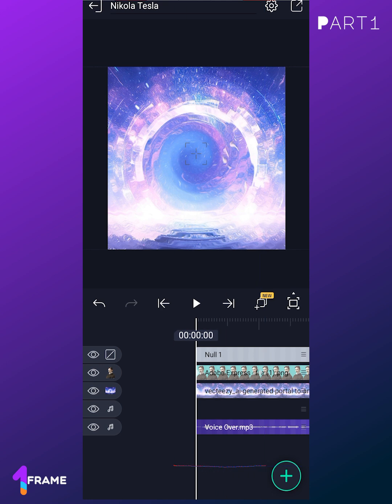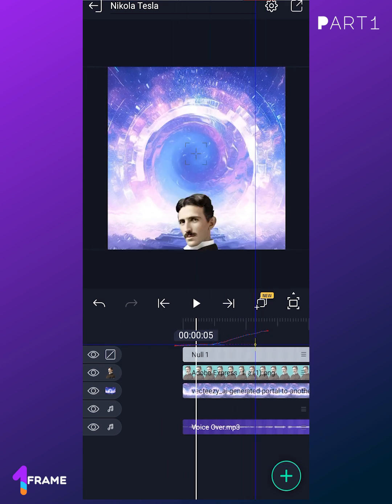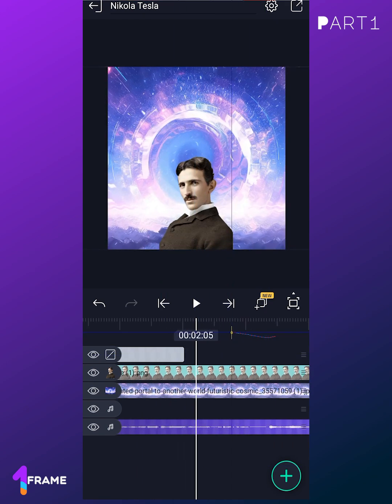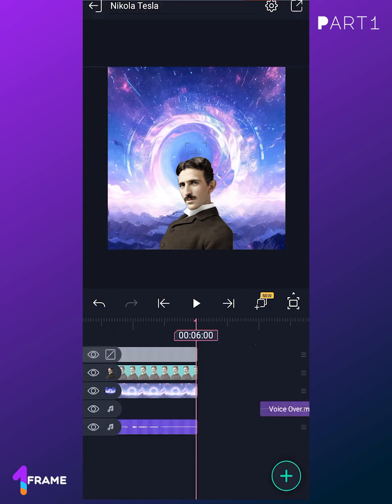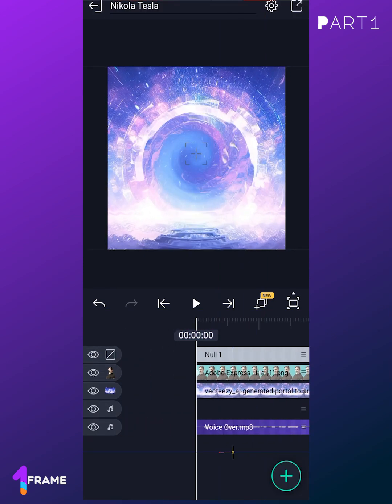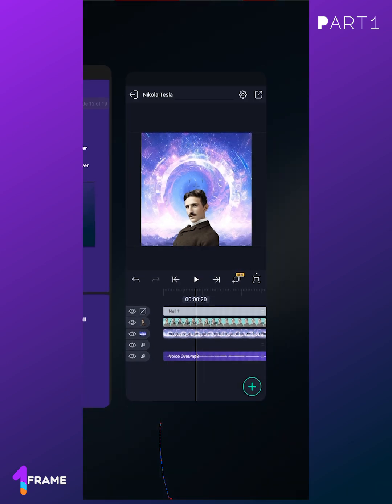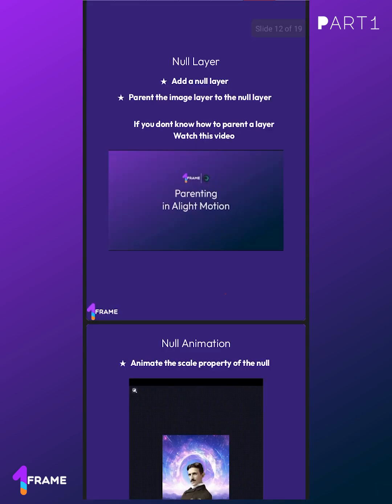Okay, so even with that, nothing really happened. You can see the animation on the image layer is still working. So let us stretch this null to fill the whole 6 seconds. So now let's check the slide and see what the slide tells us.